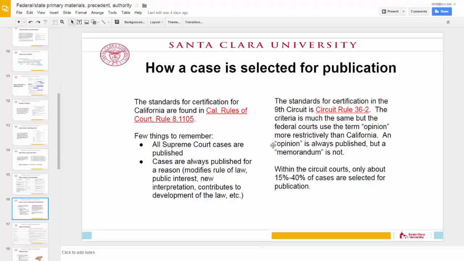Let's go a little bit into how a case is selected for publication. There is actually a rule in both California and for the Ninth Federal Circuit as to how a case is selected for publication. Remember that this process is never arbitrary. There's always a reason why a case is selected for publication.